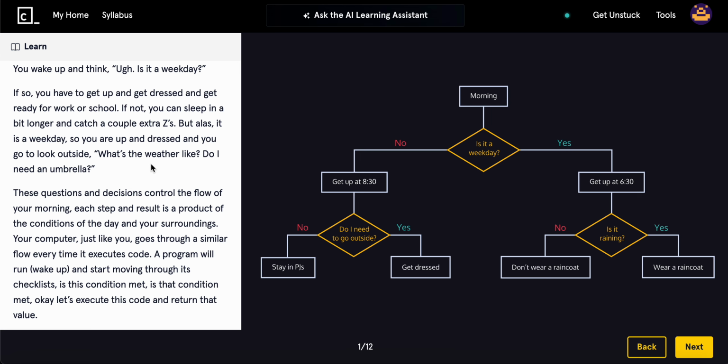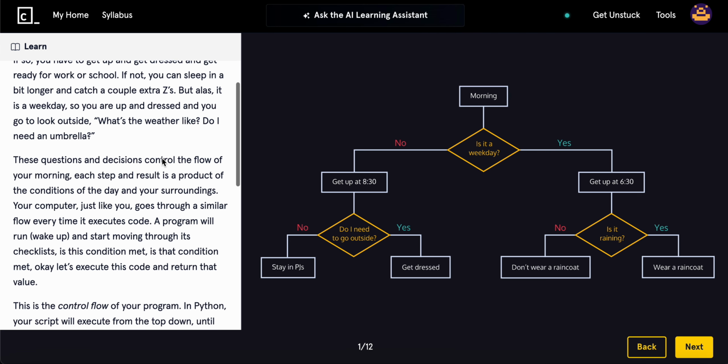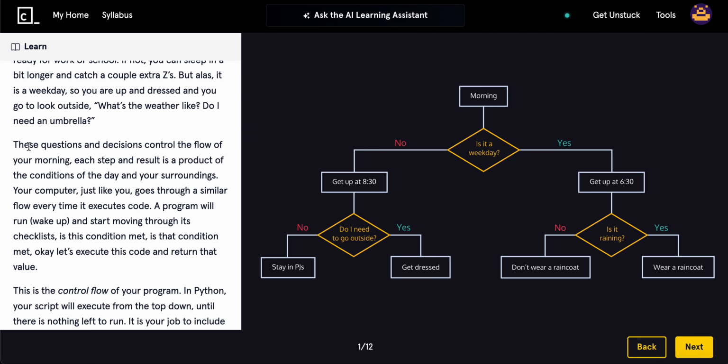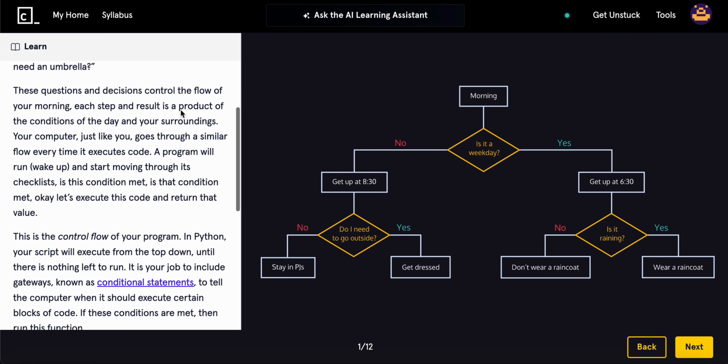But it is a weekday, so you are up and dressed and you look outside. What's the weather like? Do I need an umbrella? And these questions and decisions control the flow of your morning. Each step and result is a product of the conditions of the day and your surroundings. Your computer, just like you, goes through a similar flow every time it executes code.